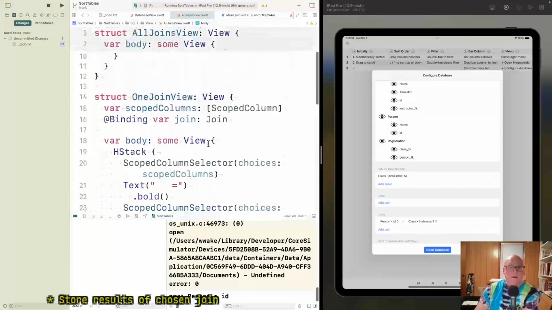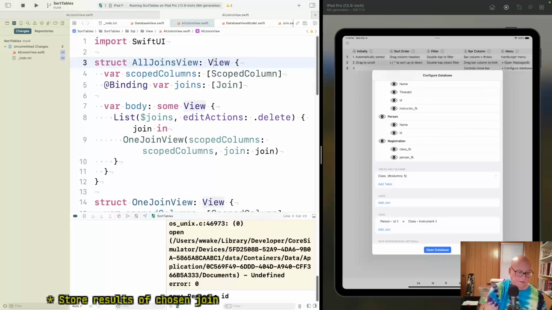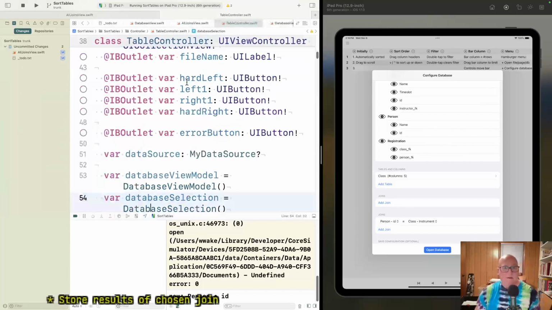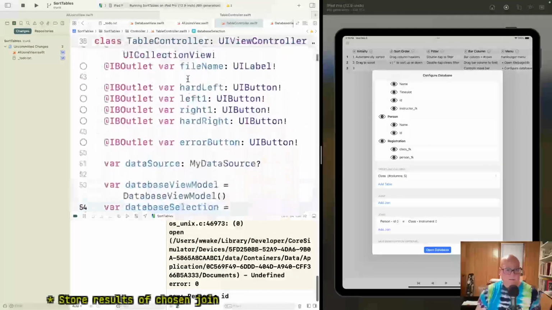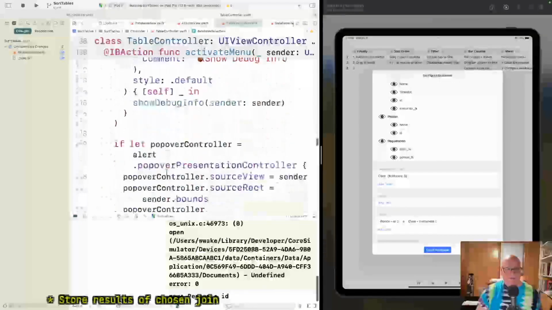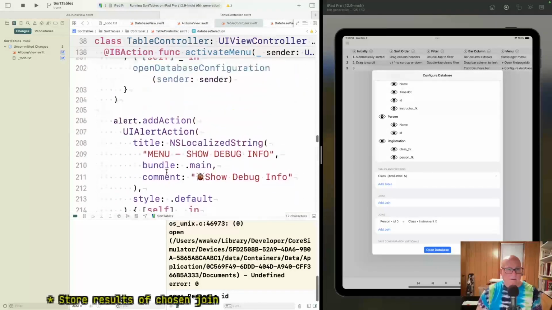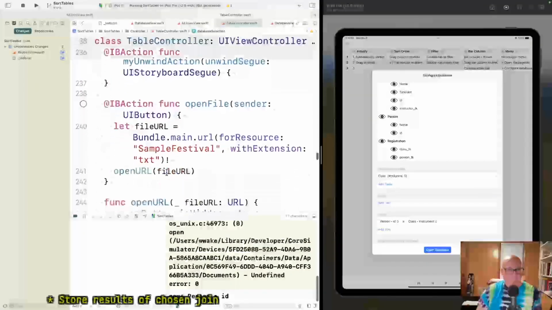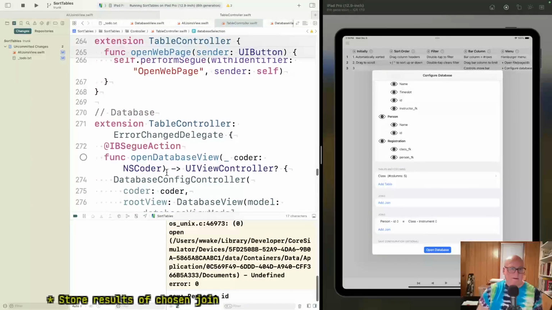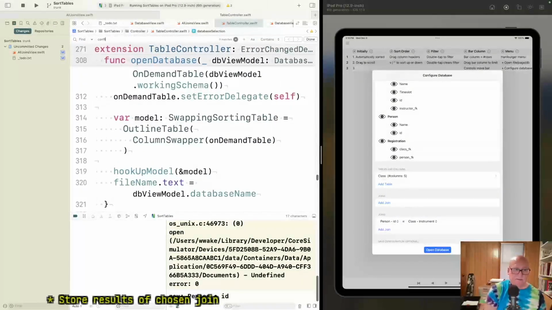All right, now let's go to, is it table controller? Well, we'll find it from table controller, I guess. Oh, good. Okay, so table controller, let's get down to it, has the database selection. And then on our open, open web page, open database view. Well, let's just find it. Configure.